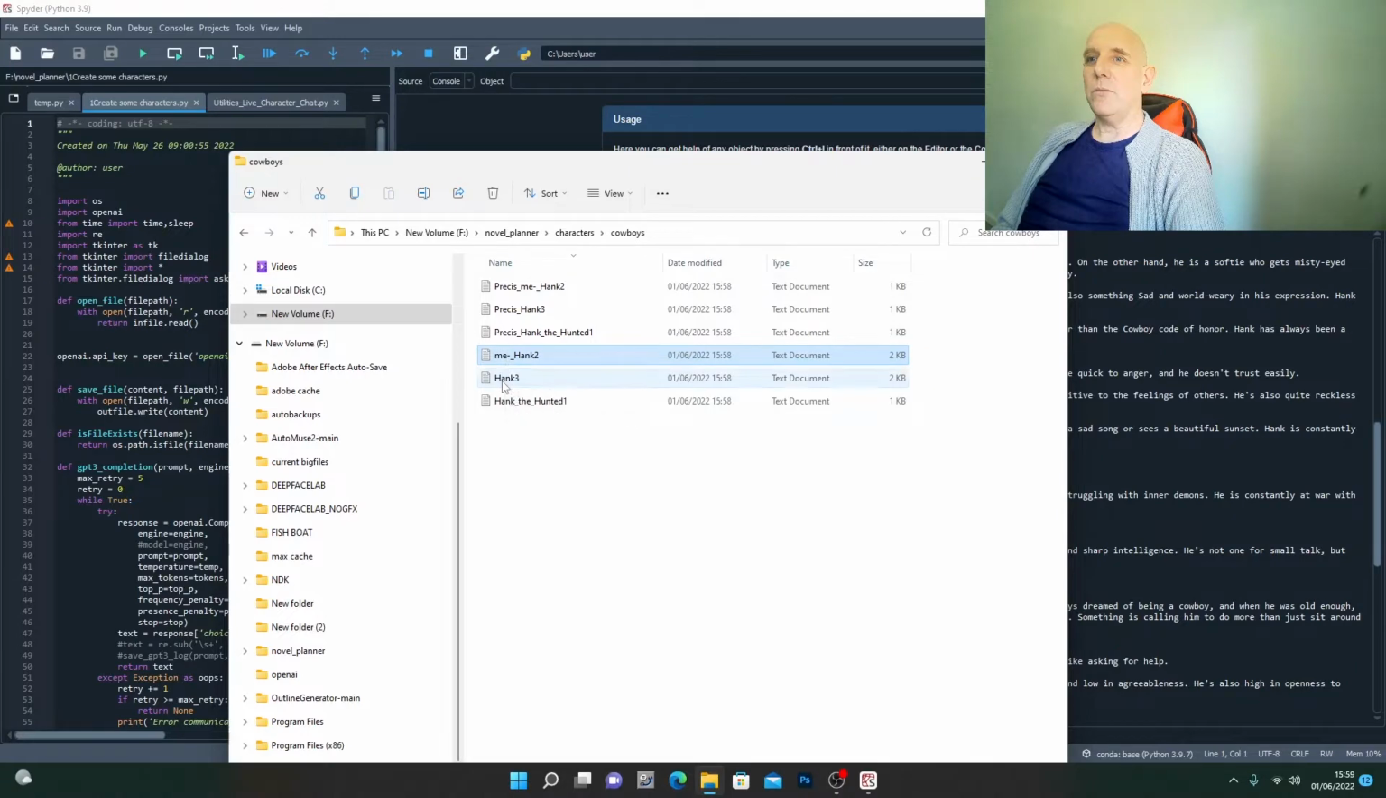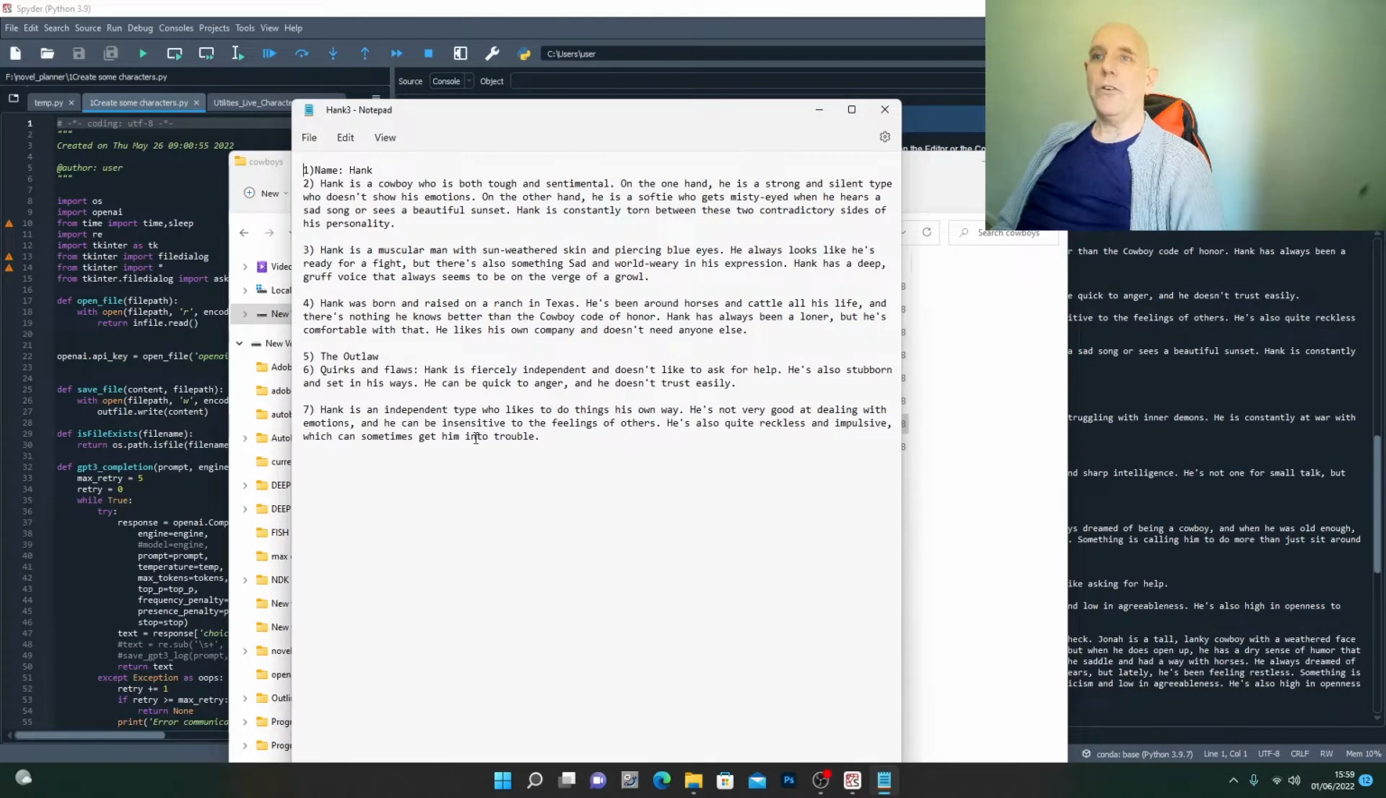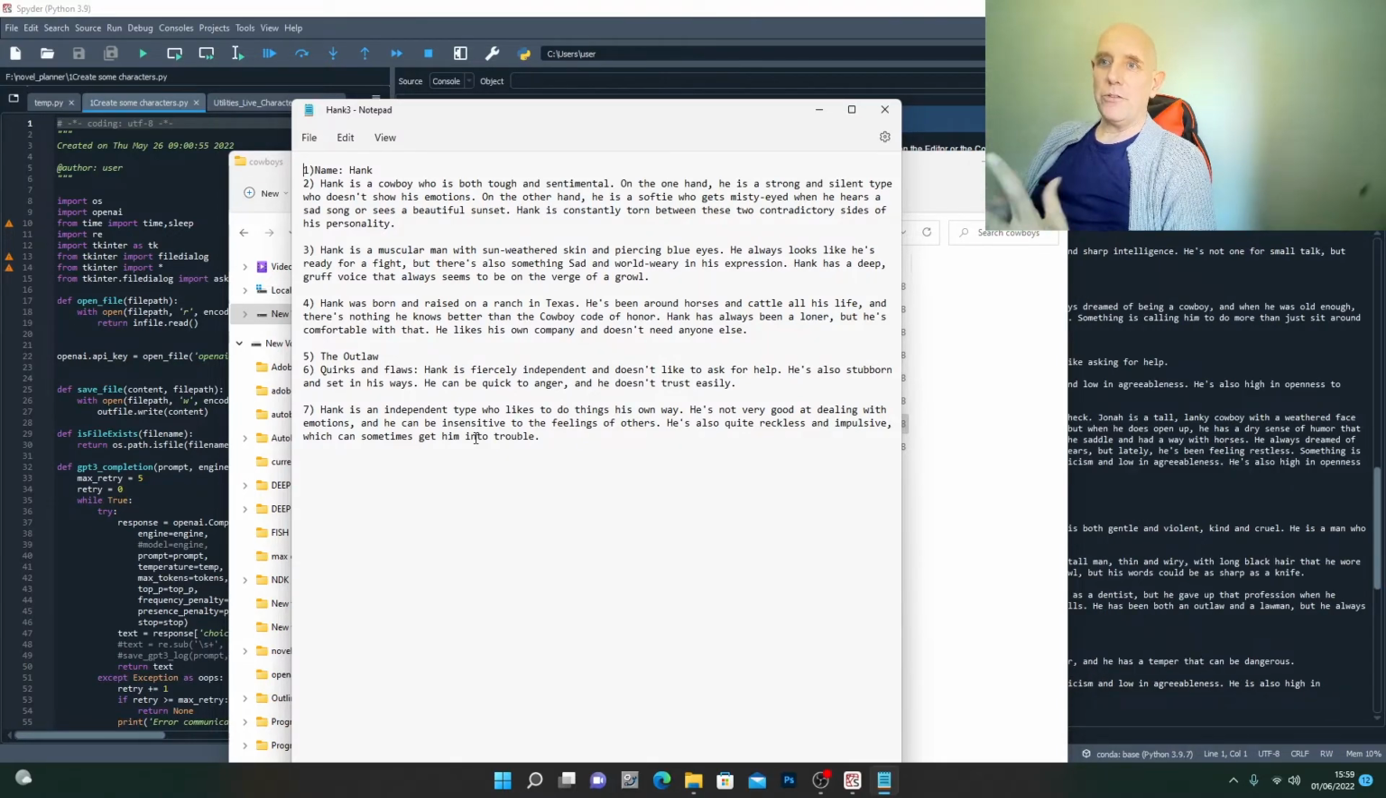Let's load this one up. The first one is a big description. It's got what the character looks like, what their history is, a little bit about their history, their quirks and flaws, the type of character they are.